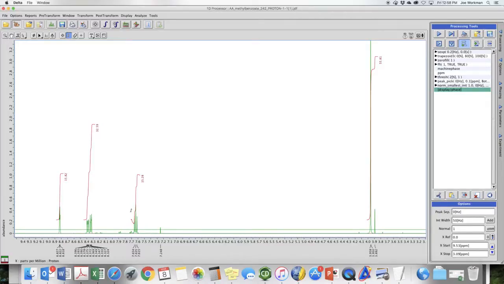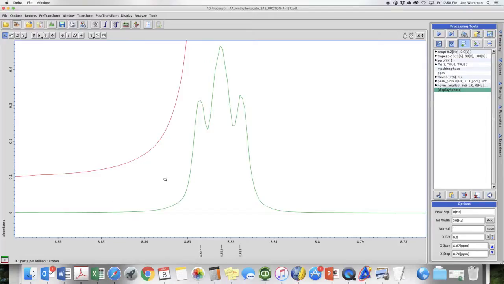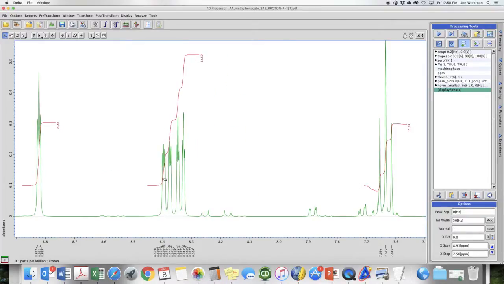I can see some interesting splitting in this region, so what I'm going to do is zoom in on that region so I get a better idea about what I'm looking at. When you do that, you can see that there is some secondary splitting going on. So for instance, this one might have looked like a singlet, but in reality it's a triplet. As you're zooming, if you ever want to unzoom, all you need to do is press minus on the keyboard. So I just minused out of that.